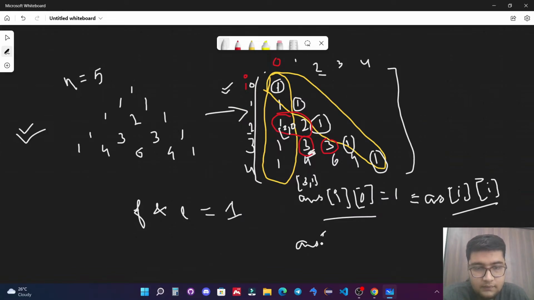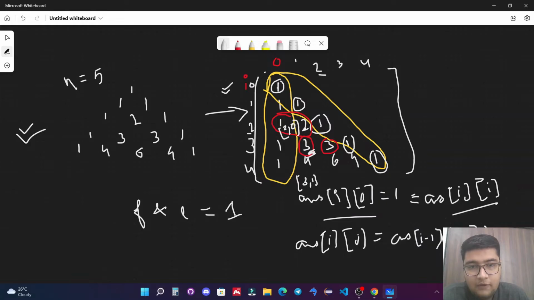answer of I and j would be equal to answer of I minus 1 and j minus 1, right? This is I minus 1, j minus 1 plus the second one, this is 2 comma 0, and for this 2, this is 2 comma 1, and for this 3 we have 3 comma 1. So this 1 and 1 are same, this 3 is only decremented.